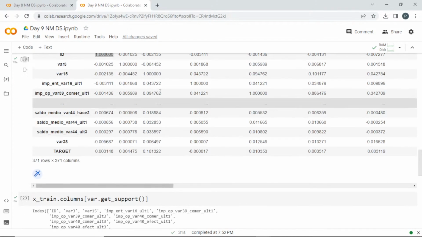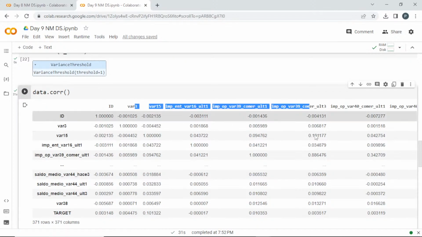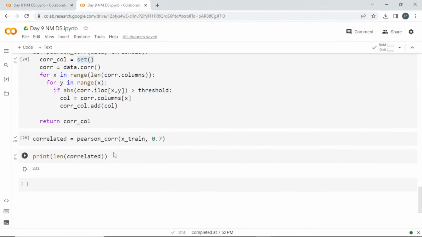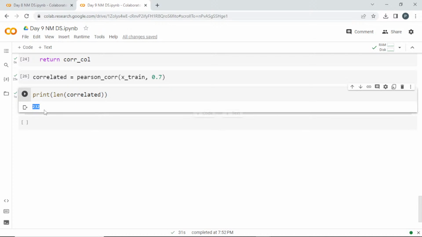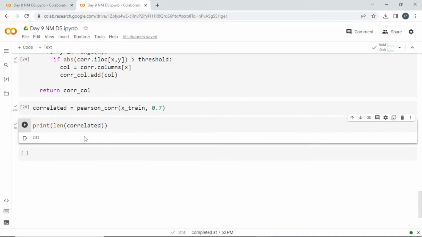So it is going to do the same thing and take the column names which are highly correlated. Finally you will get the column names. See here, totally there are 232 columns which are highly correlated. If they are correlated or similar, they won't play much effort in the prediction, in the outcome. Only those which are not correlated have some other property which may decide the outcome. That's why we are neglecting the features which are highly correlated.